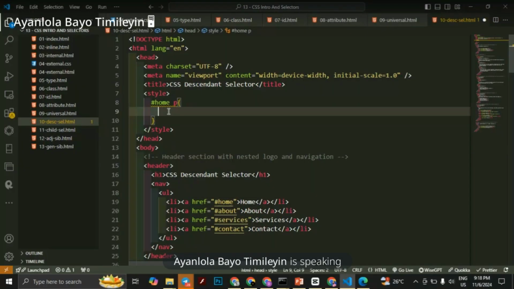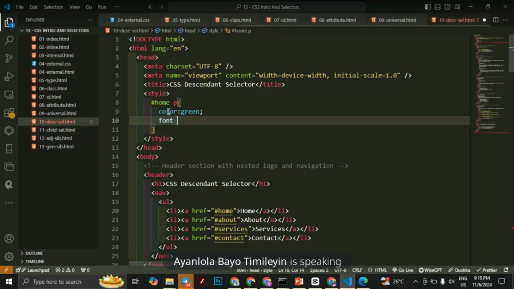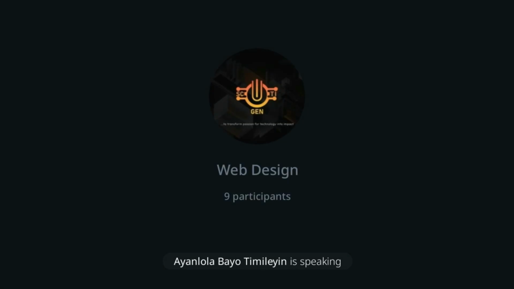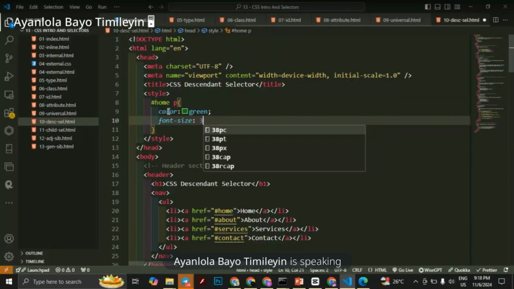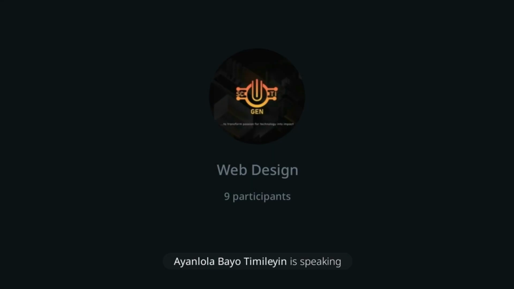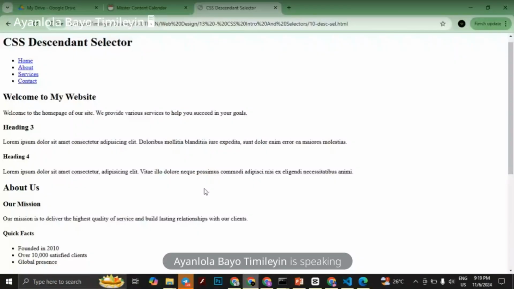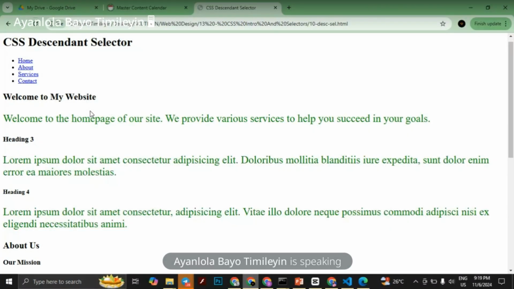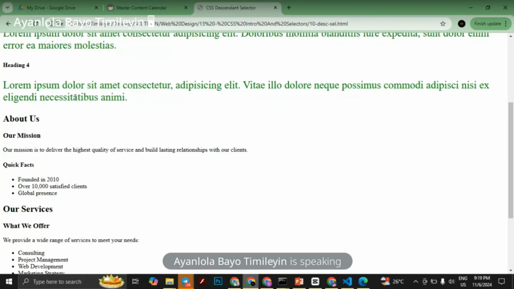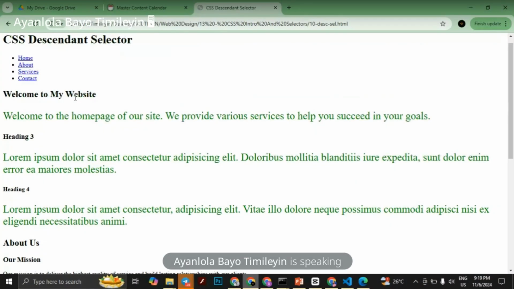So what I want is I would like to set the color to green and the font size to 28 pixels. Save. So these are going to refresh. So you can see it only affects that section. You can tell that this is the paragraph, right?